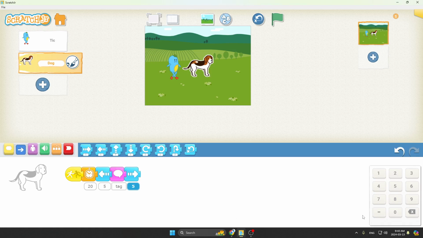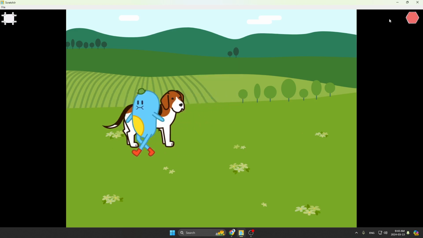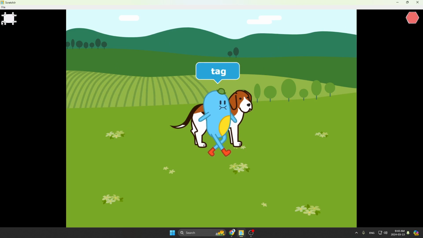Now tap the green flag button to see the characters play tag. Press the stop button to end the game. Now let's see the results of it. Make it full screen over here and tap the green flag button. So you can see our characters are bumping into each other.